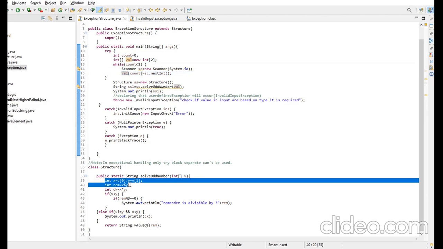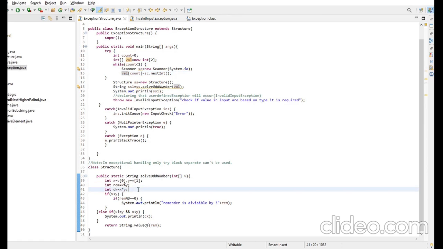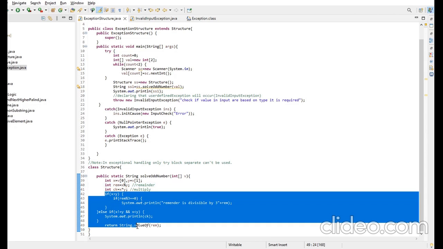To resolve that error I will do one of two things: I will extend input check, or I will extend exception. Either of these will work. I will show you one by one. First I will show the first approach, extend input check. This is working. And if I extend input check, then I need to use super here, because super has some constructor and one method, and to consume these values you need to use the super keyword.